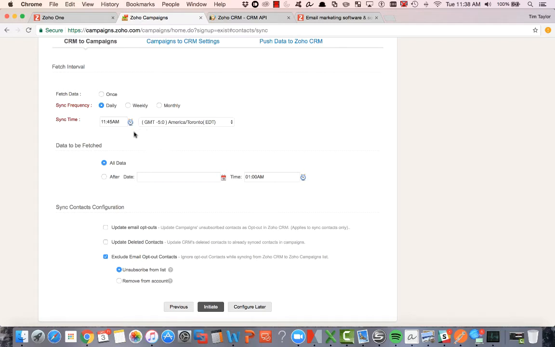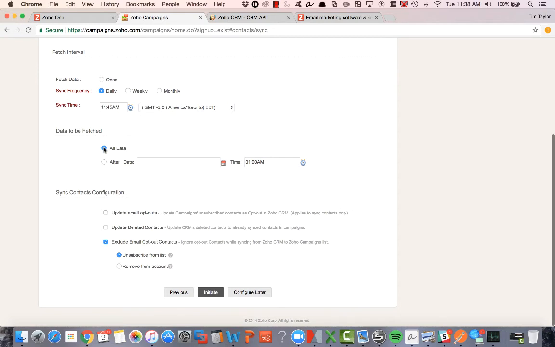All right, so we'll go with the default, and then data to be fetched can either be all contacts, or only contacts that have been created after a certain date. So we're going to stick with all data because again we want this to be an ongoing list that has everyone from CRM with that newsletter checkmark flagged. And then here you've got some options, and these are a little tricky, so I'm going to explain what they do.